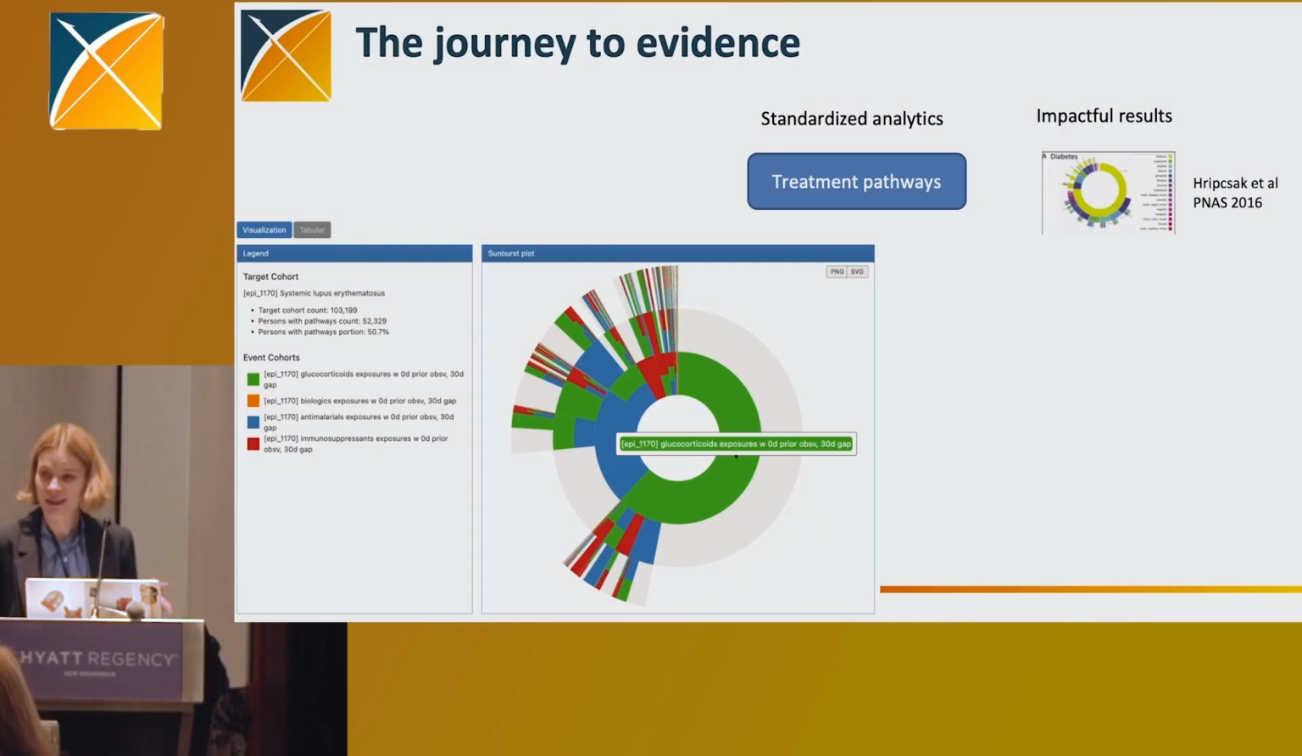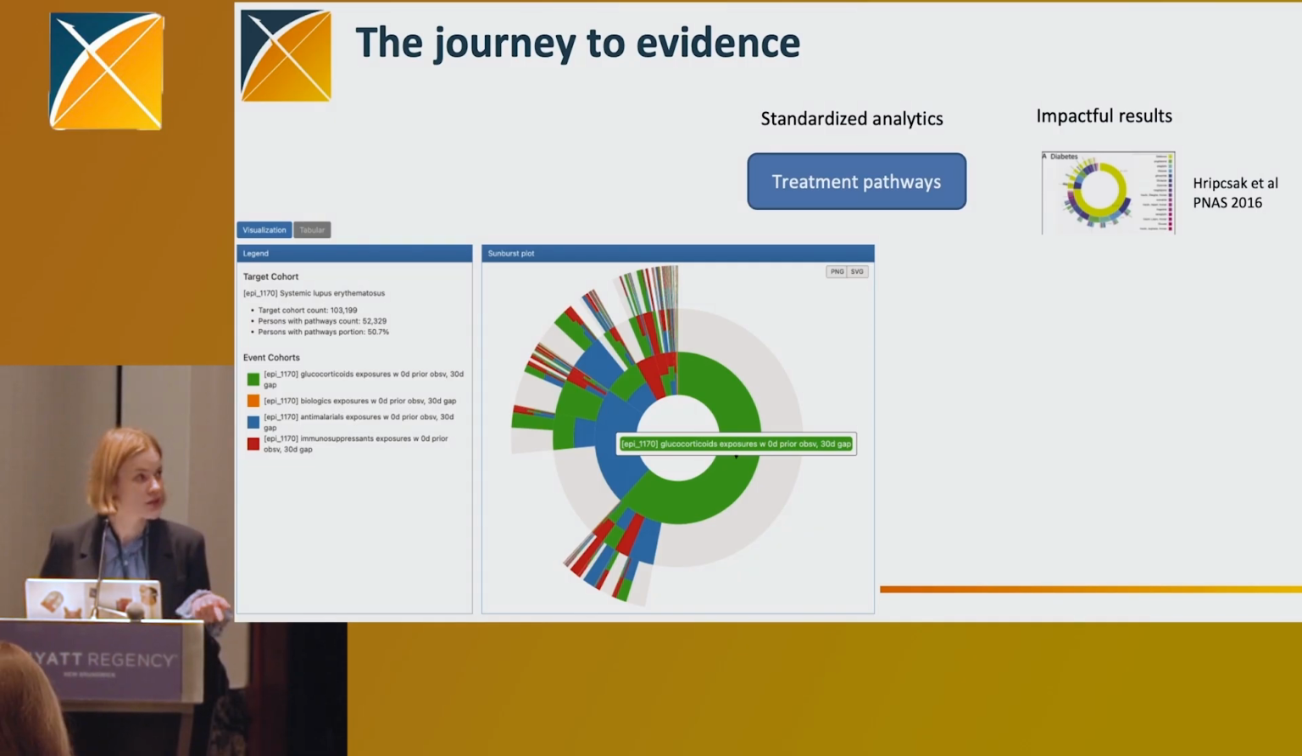And we do have the analytics for that. So there is a package called Treatment Pathways that is a standardized package. You can see the snapshot of a nice picture that you can generate in Atlas. And specifically here, it's a group of patients that have a diagnosis of lupus and are taking different drugs, and different colors represent the drugs they are taking and the sequence in which they are taking these drugs. So actually what you can see here is that for this group, the majority of patients are taking glucocorticosteroids as the first line.